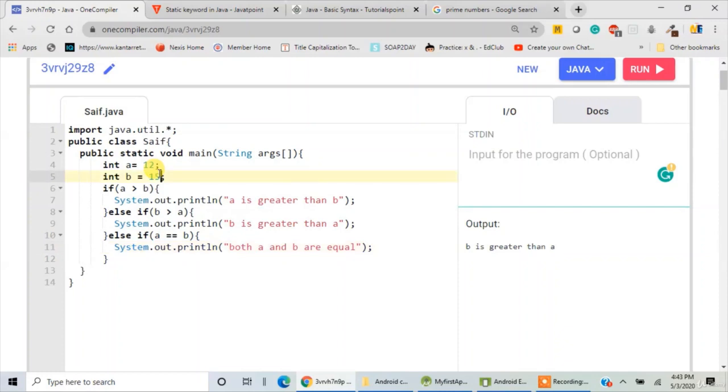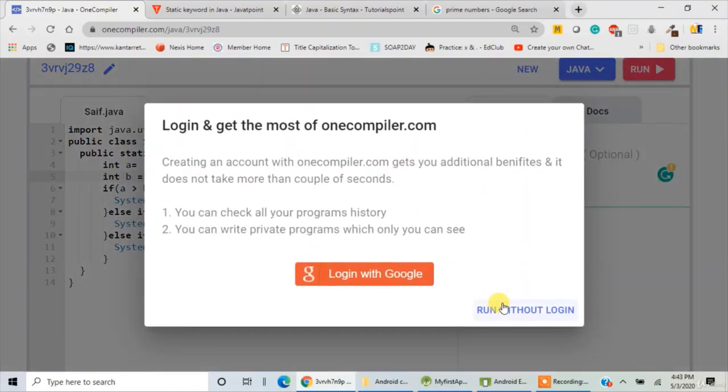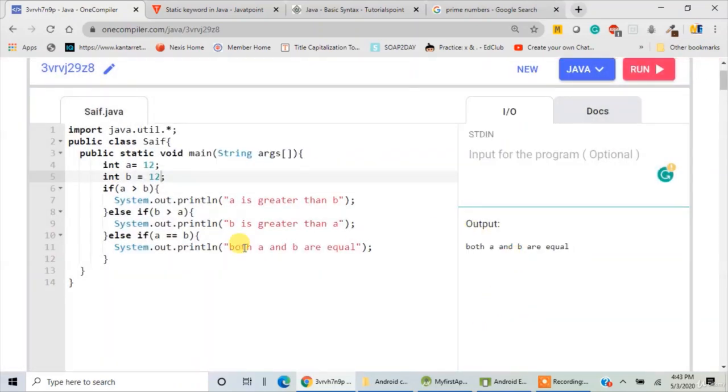Now we're going to execute this. Before that, I'm going to make the values the same so that we get this output. Now let me run this. Both a and b are equal. As you can see over here, from line 6 to 9, the compiler has skipped these lines and only printed this line, because the code was like: if the condition is this, execute this. So this is false, it will come over here. If this is false, it will come over here, and so on.